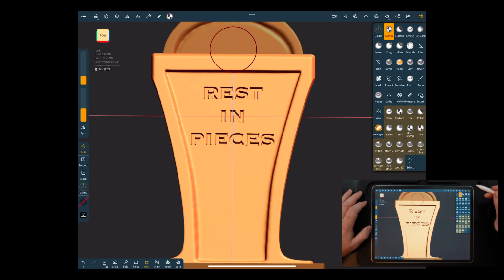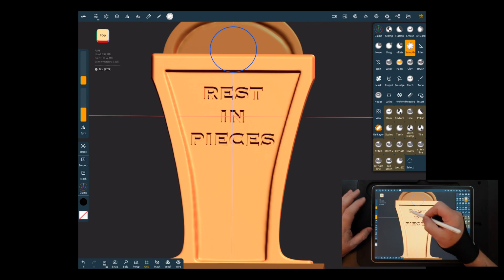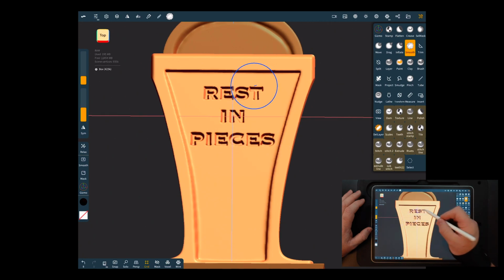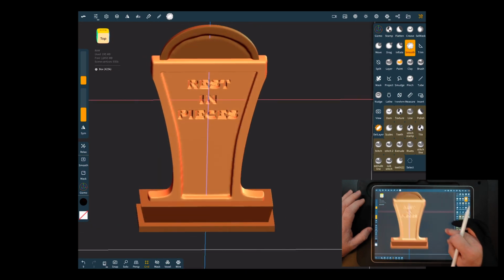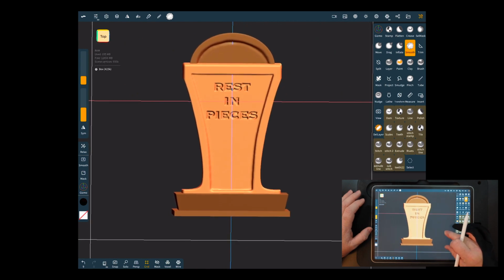There we go. I like it. And we'll do the smooth brush. I'm going to turn the intensity down so it'll just knock the edges off. There we go. All right, so that's that.